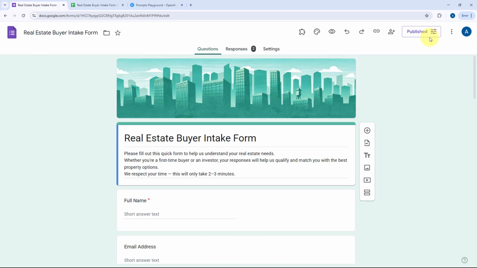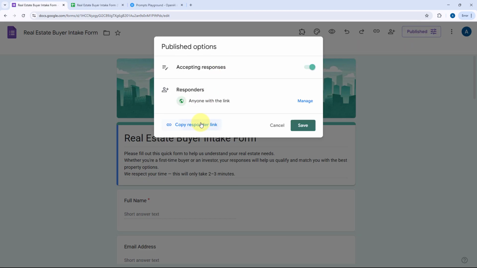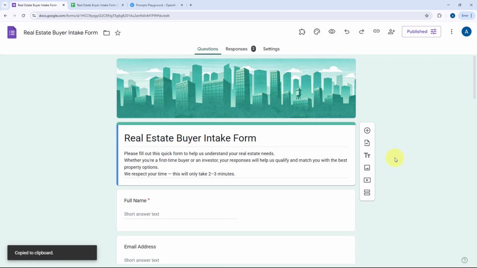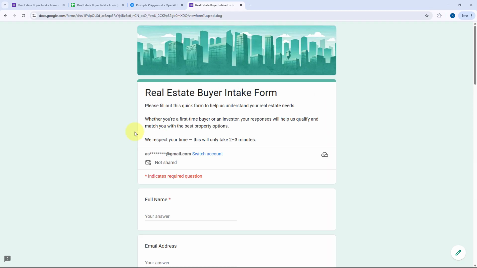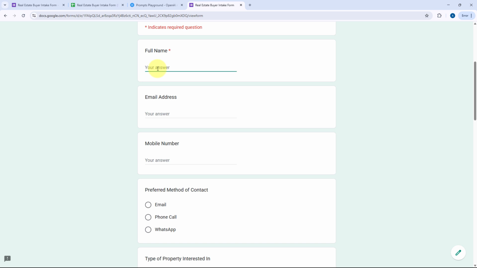We'll go to the same form over here. I have published the form. Let me copy the link of this form, and we will open this form in a new tab. We are going to make a dummy submission. Let's say the name of the person is Test User. This is the name of the lead. This is the email address.